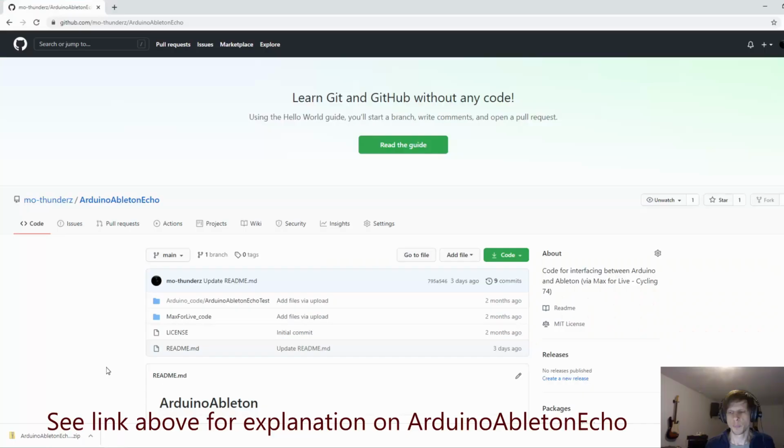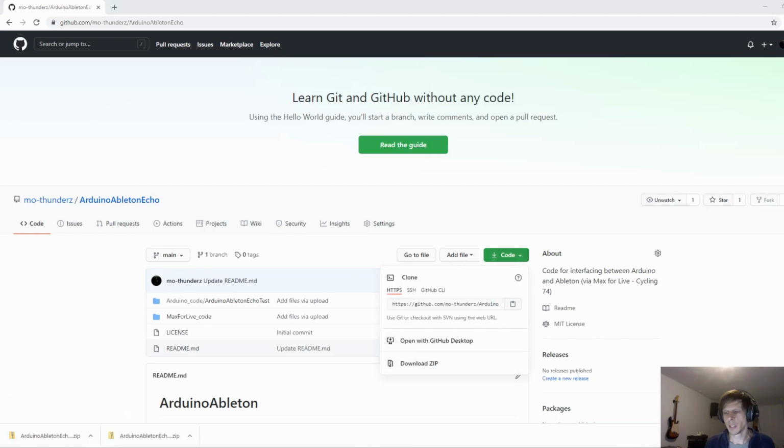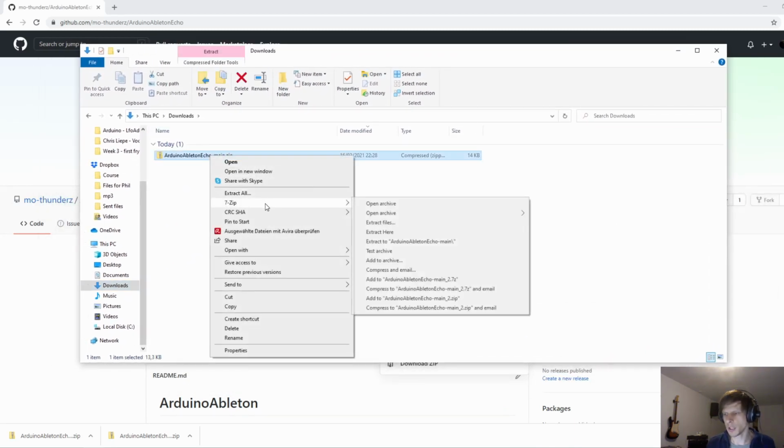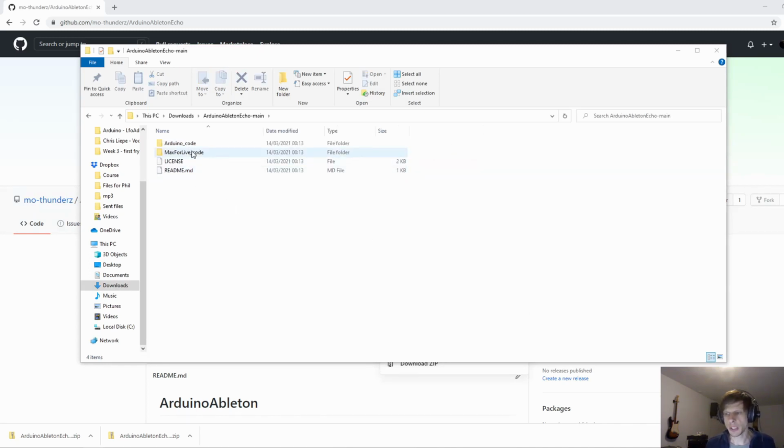So let's get started. As basis for programming today, I'll use Arduino Ableton Echo. This is a simple program that takes a value from Ableton, sends it to the Arduino, and then the Arduino bounces it back. There's a separate video on this where I explain how this particular code works. So go to download here. We do download zip. Then we'll open this up in our downloads. We'll go to unzip. And the first file we need from this is going to be in Max for Live code, and that is this file over here.